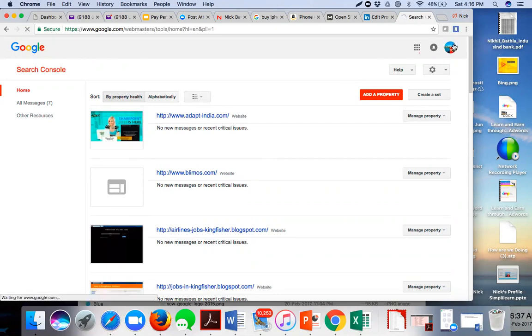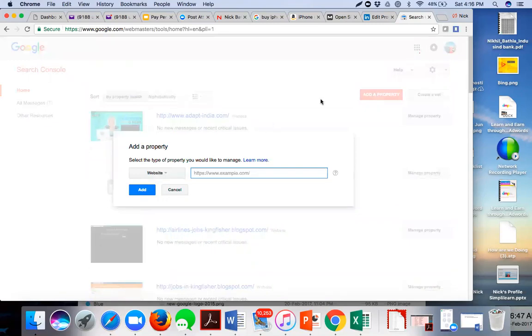What you need to do, you need to sign in. The moment you sign in, guys, the screen which will be there right in front of you for getting connected with the Search Console is going to be like this. It will say add a property. What you have to do, you have to enter across the URL of your website. Now my website is already connected. So what I'll do, I'll just take an example over here.